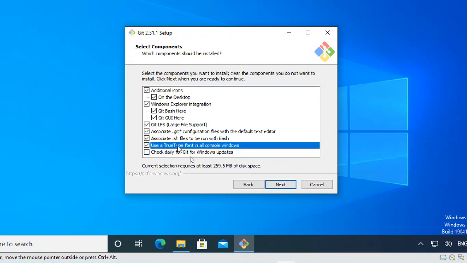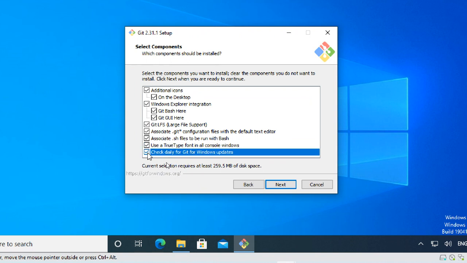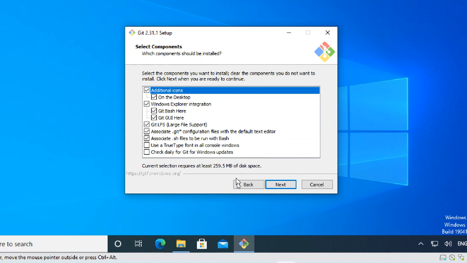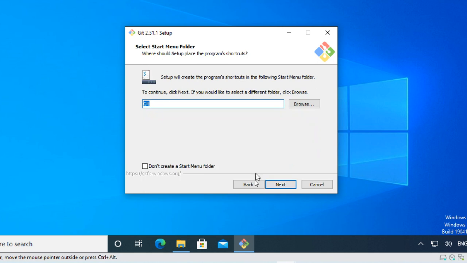You can use TrueType. If you are using TrueType console Windows kind of stuff, you can use it, otherwise you can remove it. If you want to add these features, you can add it, otherwise remove it. Just I'm adding this one only, I'm not changing anything. Just git.